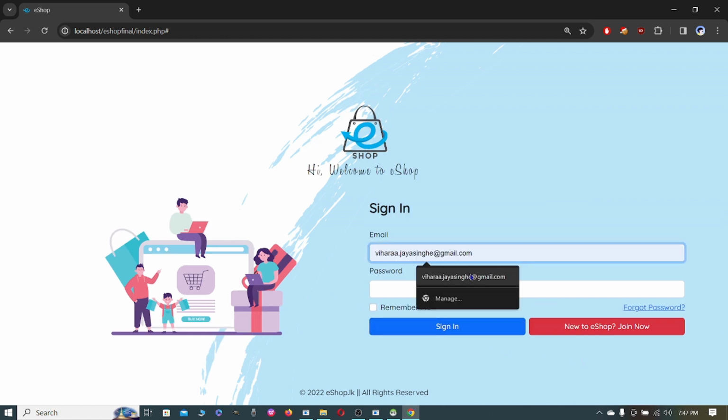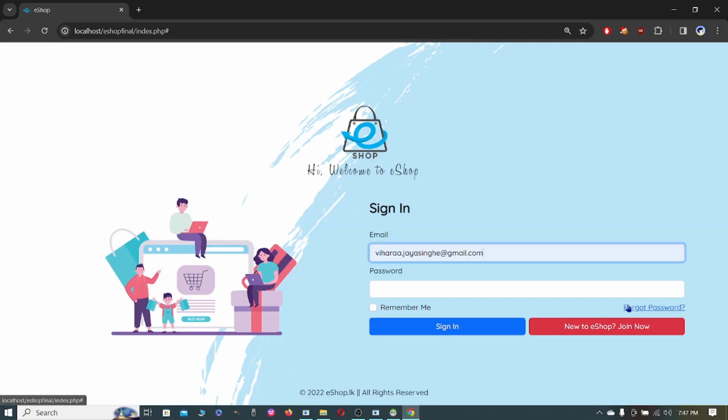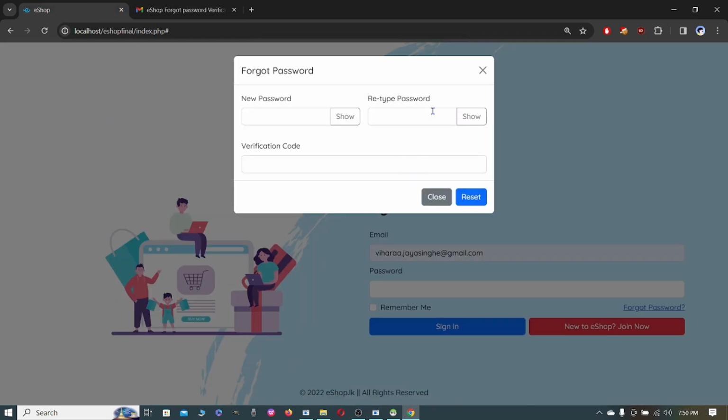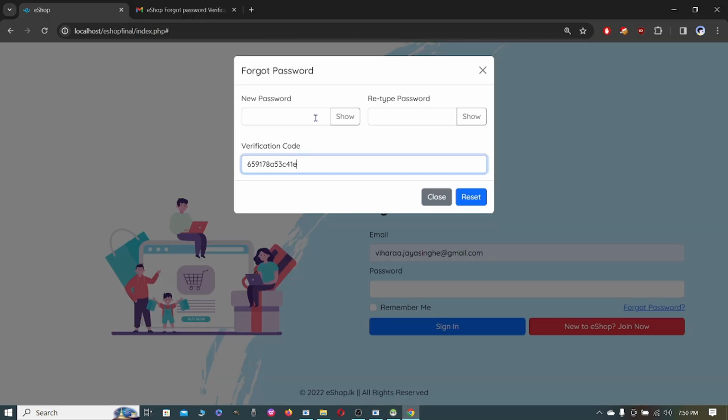So I will use an email address which is in the database, and I will click forgot password, and then an alert will come saying I have received a verification code and to check my email. So let's see the verification code. Let's copy and paste it over here and type our new password. So let's see our existing password. This is our existing password. I will use some letters as my new password.